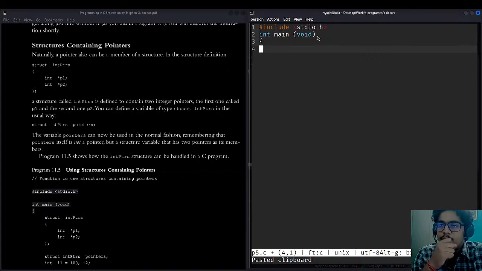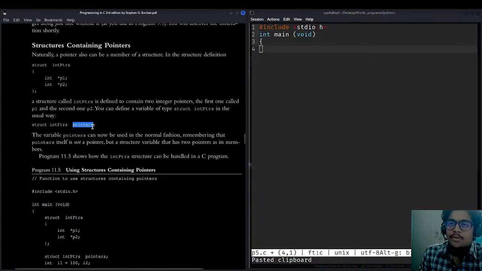Int pointers in the usual way, struct int_ptrs. Okay, so the variable pointers can now be used in the normal fashion, remembering that pointers itself is not a pointer. Yes, this is not a pointer. You should not get confused. This is a variable which is defined so that it works like the structure int_ptrs. So this is not a pointer, this is a pointer. This variable is not a pointer, but a structure variable that has two pointers as its members.